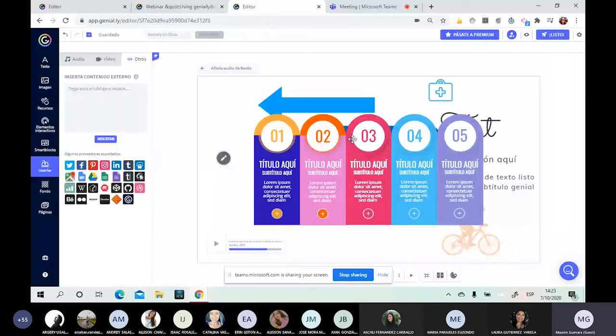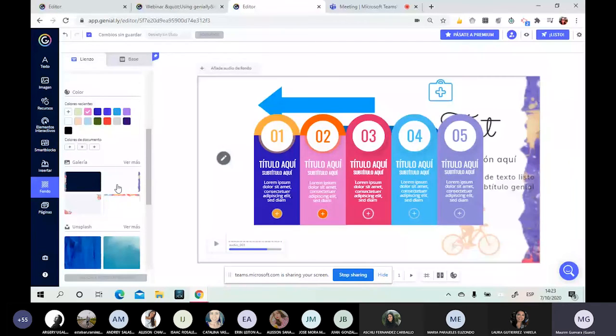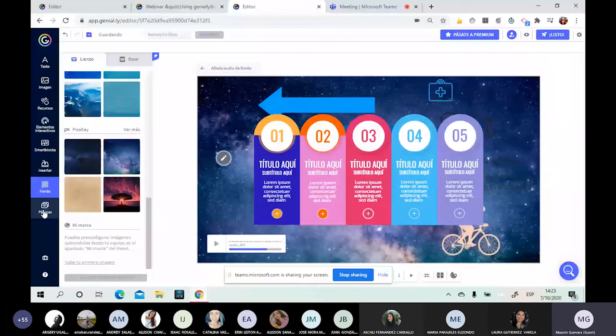So as you can see, Genially is very easy to use. It's very simple. You can change the color of the background depending on the situation, or you can use different templates. This is like a PowerPoint, but for me it's much better than PowerPoint. Okay, let's suppose that our presentation is ready.